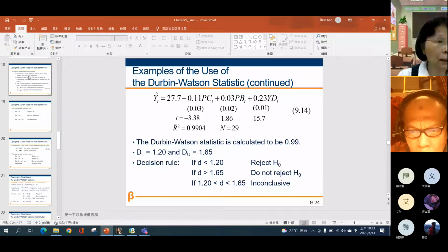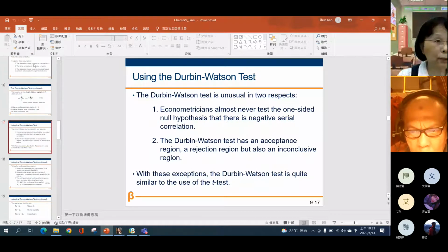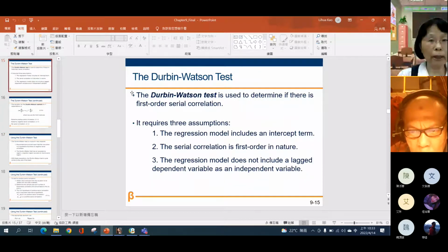We may go back and review these three assumptions. What are they? First, the regression model includes an intercept term. I don't think we have any problem with that; we all have intercept terms. The second one: serial correlation is first order in nature. This means the Durbin-Watson test always tests first order serial correlation problems.